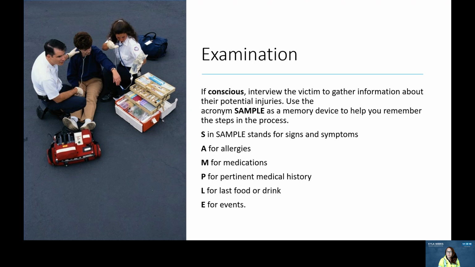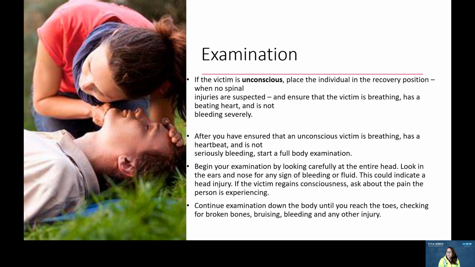If the victim is unconscious, place the individual in the recovery position when no spinal injuries are suspected, and ensure the victim is breathing, has a beating heart, and is not bleeding severely. After you have ensured that the unconscious victim is breathing, has a heartbeat, and is not bleeding seriously, start a full body examination. Begin your examination by looking carefully at the entire head.